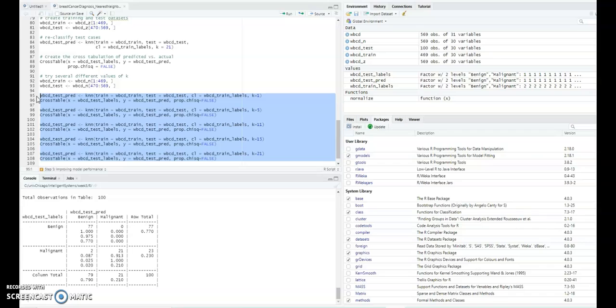And so this part over here is optional. You can run it or choose not to run it. That's completely up to you.